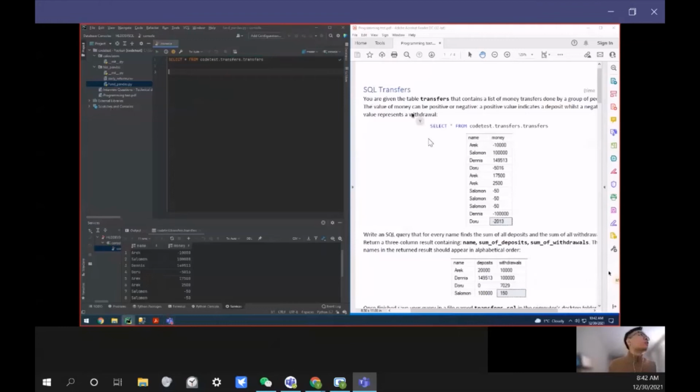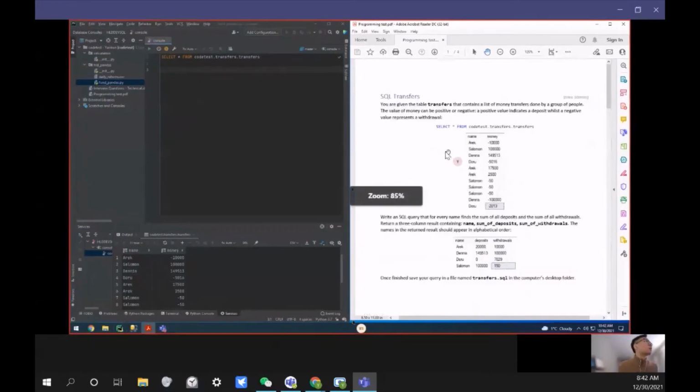So it's called SQL transfers, and you are given the table transfers that contains a list of money transfers done by a group of people. The value of money can be positive or negative. A positive number indicates a deposit, while a negative number means a withdrawal. Okay, straightforward. And select star. Okay, good.